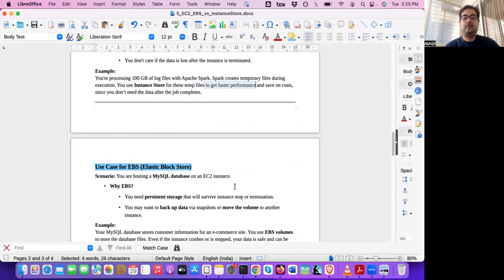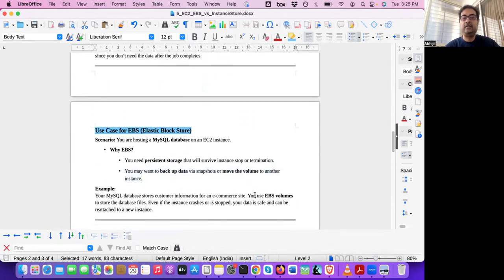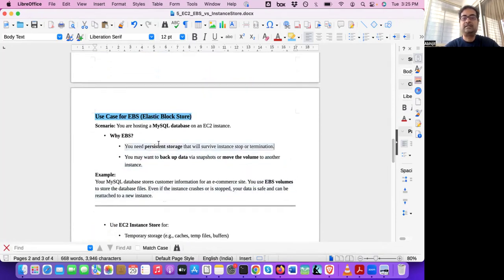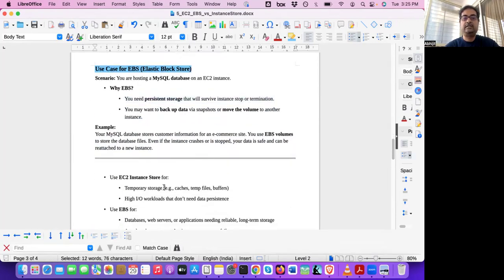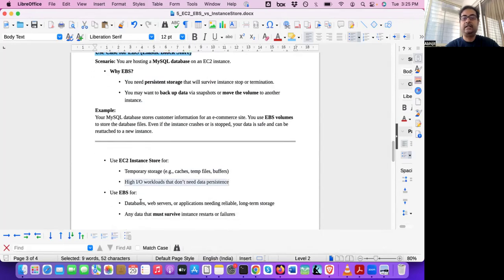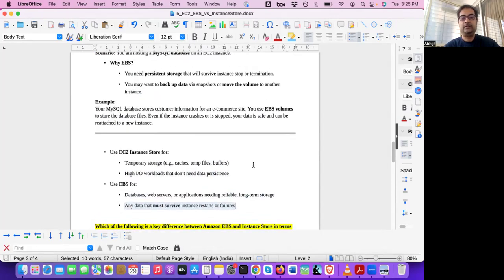And EBS, all the normal use cases like database, web server, etc. MySQL database will be using EBS. So it's persistent storage. It's the normal use case, all the default cases. So instance store is for temporary storage, cache, temp files, buffers, high IO workloads that don't need data persistence. EBS is for databases, web servers, applications that need reliable and long-term storage. Any data that must survive instance restarts or failure. Okay, so that's the difference, and use cases are also discussed.